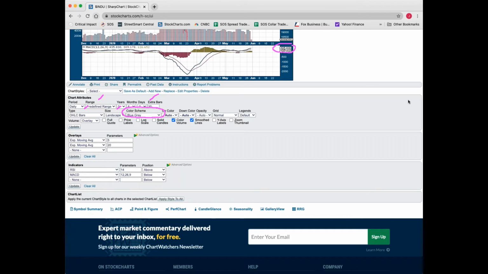The RSI down here in the indicator section, the RSI and the MACD are already set up exactly the way I want them. So I'm going to clear all my marks off of here, and one by one, I'm going to show you again each thing that I changed. We changed the predefined range to 6 months. We added 20 extra bars. We changed this to OHLC bars. We changed this to landscape. I chose the color scheme of blue-gray.